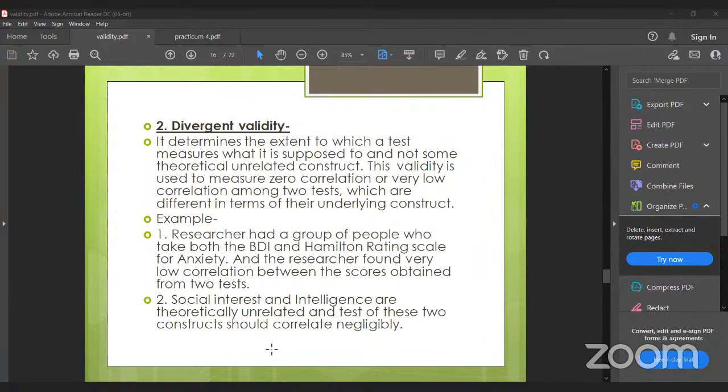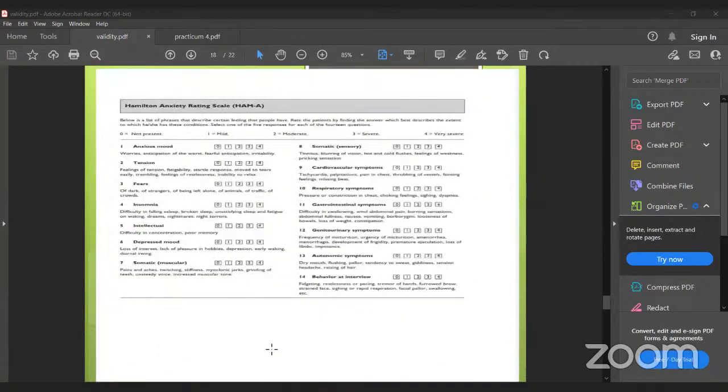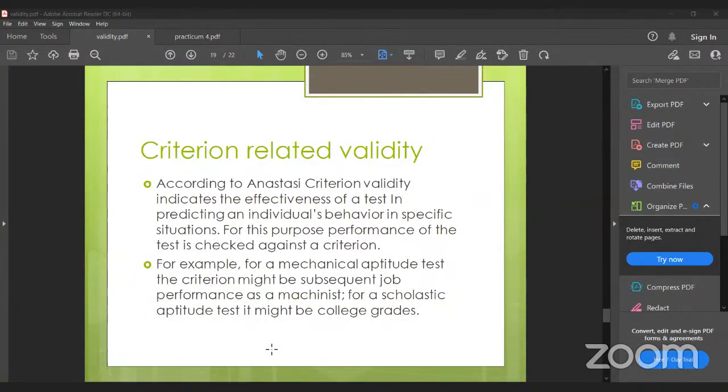So now we're going to talk about the next type of validity, which is criterion related validity. Criterion related validity is one of the most important types of validity, under which we have two subtypes. We're going to look into it in a little bit. When I say criterion related validity, what I'm saying is that we are checking whether this is measuring a criterion in either a concurrent manner or a predictive manner.